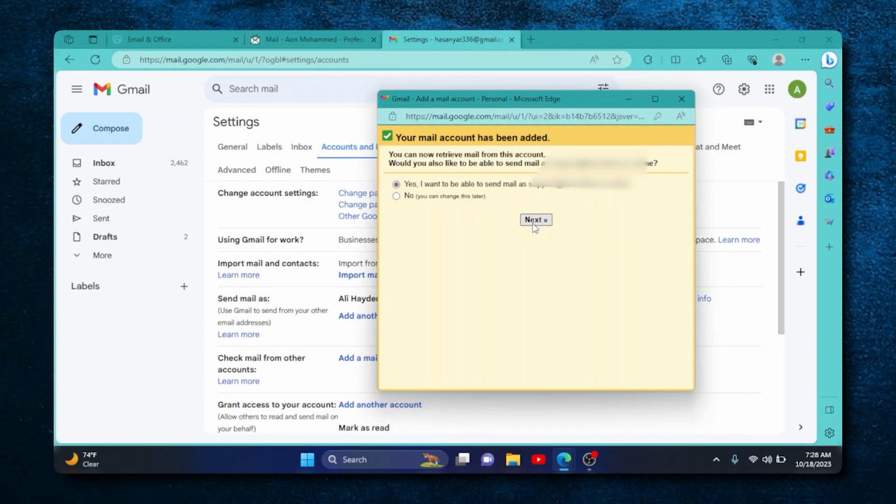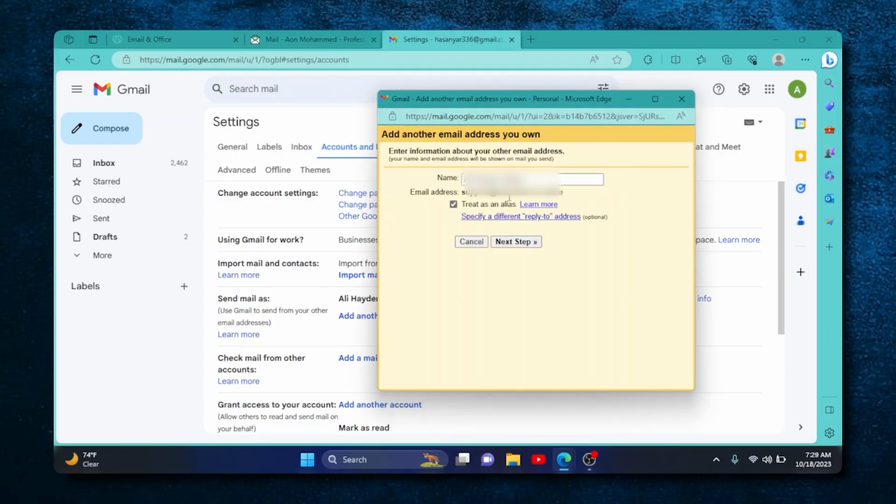But we're not done yet. Gmail will now ask if you also want to be able to send emails as this address. Of course, you'll want that because the whole point is to send emails from your professional domain. So select Yes and continue. Now Gmail will ask you to enter the name you want to appear when people receive your emails. For example, you could just type your name or your business name.